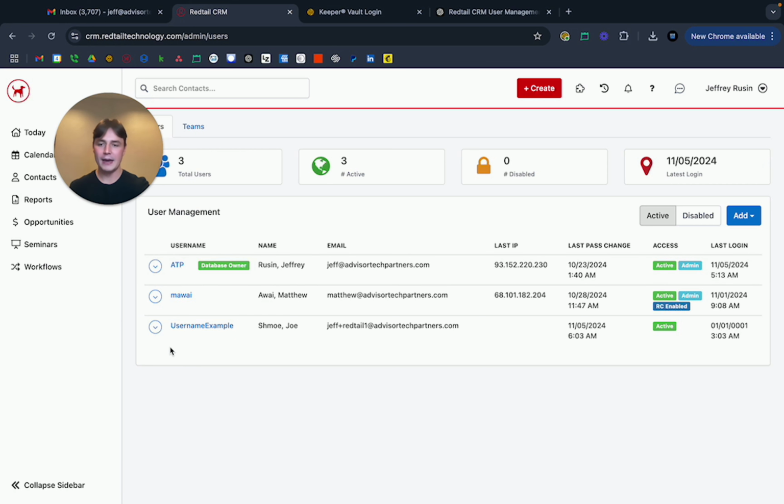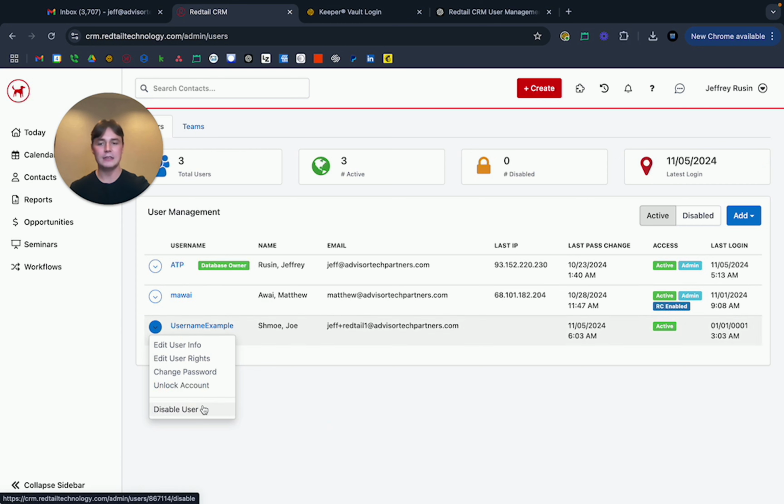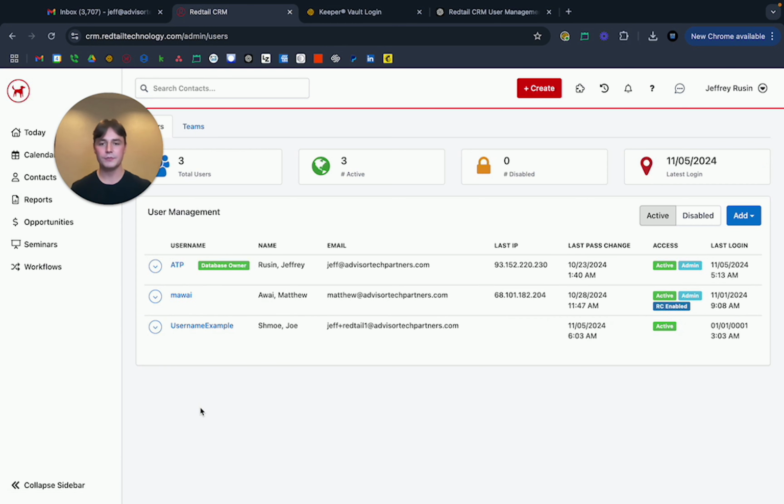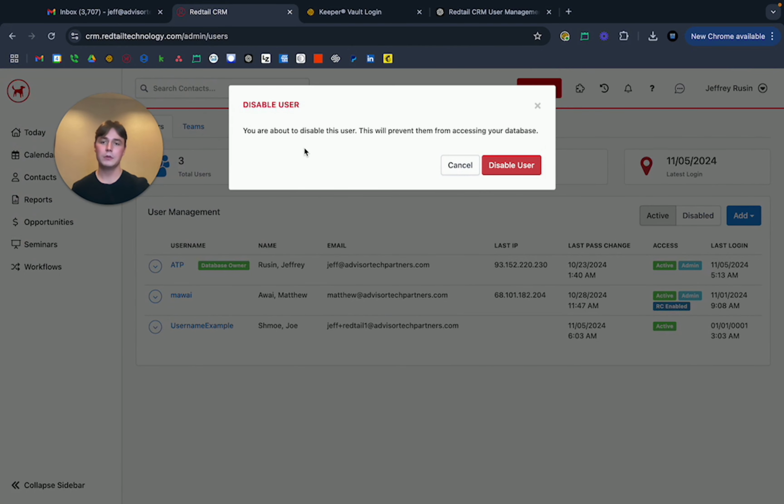We're going to go back to the downward facing caret and simply click on Disable User. A pop-up will come up, just making sure that this is the action you want to take. And yes, it is. So we'll disable them.